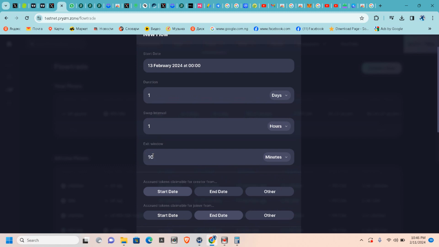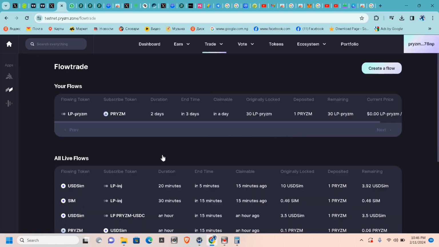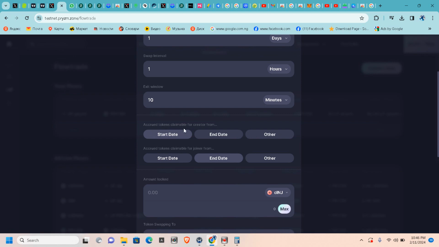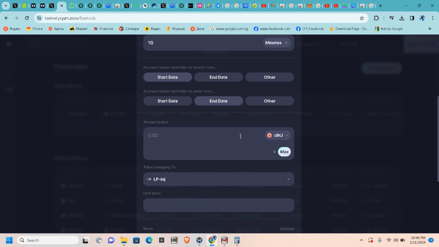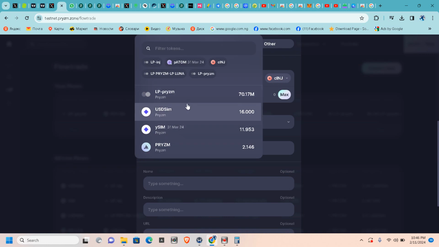Here it says less than 10 minutes cannot be. It should be below 15 minutes. So I'm going to put this. 20 minutes is not going to go, it will not go through. Then accrued token claimable to creator, so that is automatically set there. All of those things. So here I'm going to click here.